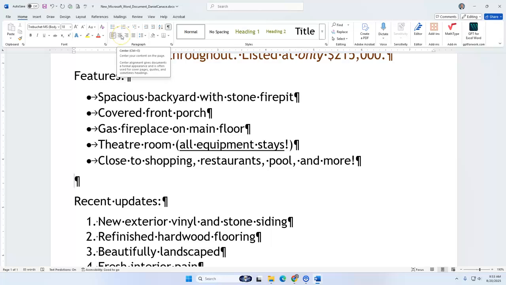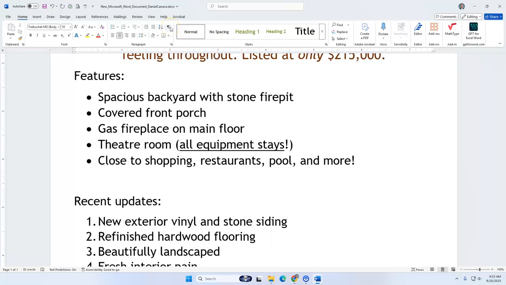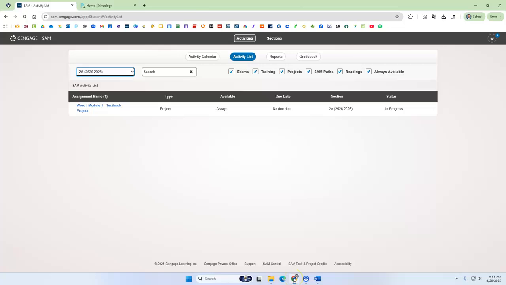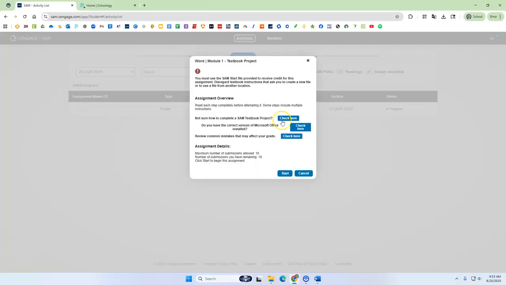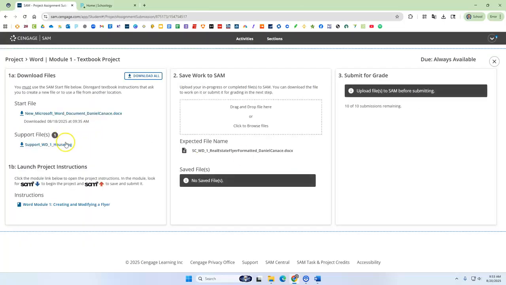You can either use Control E or we're going to center that. Now we're going to get our image from Sam. If you go back to your activity list or your activity calendar, depending on where your teacher has it, and open up that project, along the left-hand side here you're going to see some support files. In this case, this is the picture that we're going to use and put into our document.